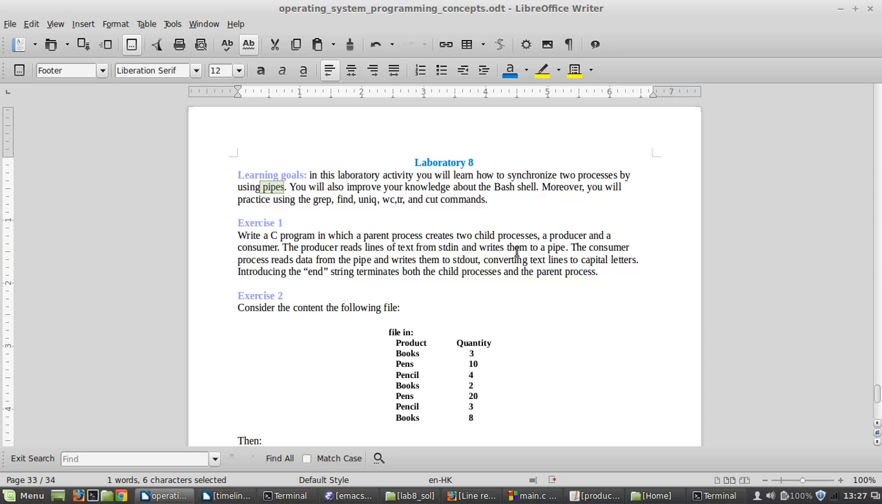The producer reads lines of text from the standard input and writes them to a pipe. So the producer is producing lines of text from the standard input, which is like a file descriptor. One of the file descriptors is used by the producer, and the consumer process reads the data from the pipe and writes them to the standard output. So the second file descriptor is used by the consumer process to read the data from the pipe and write them to the standard output.